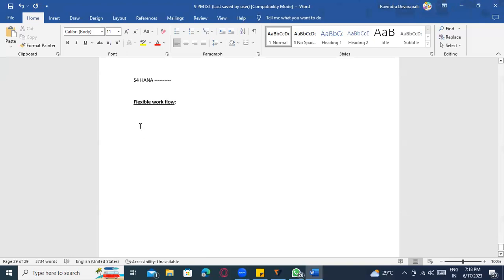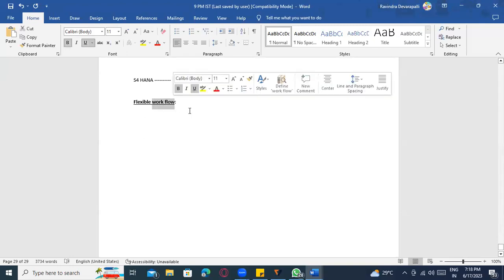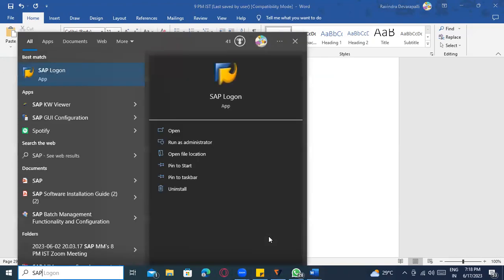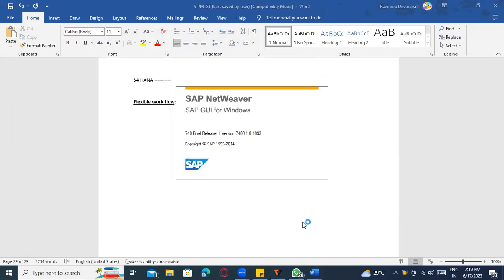Generally, in SAP ECC we also have workflow. But at the ECC level, you need to create an event in SWDD, activate the workflow, and design the roles and everything. That is part of the workflow consultant's work.